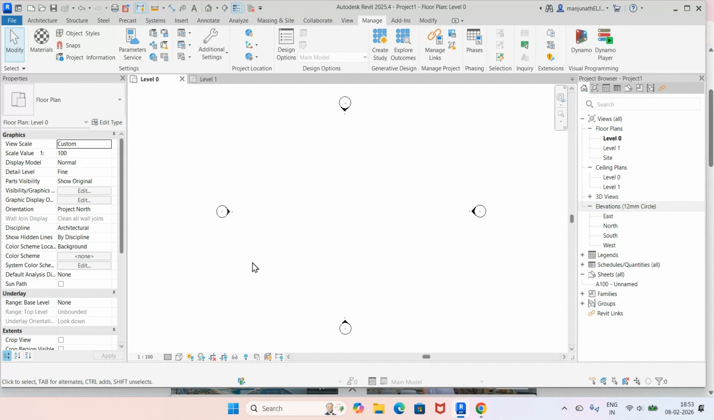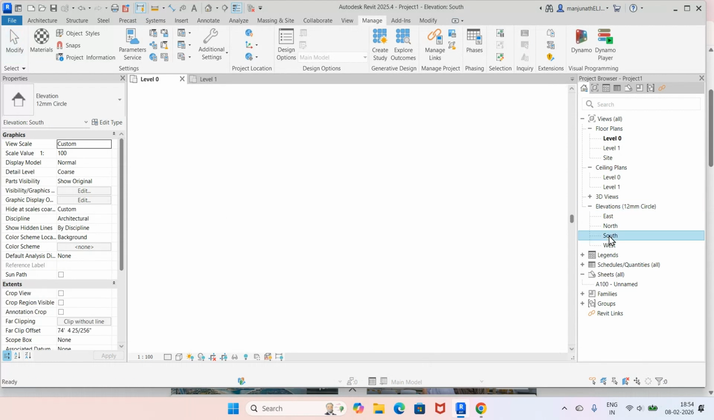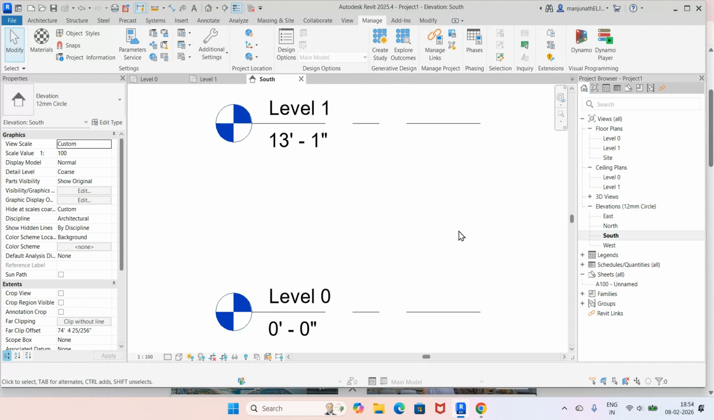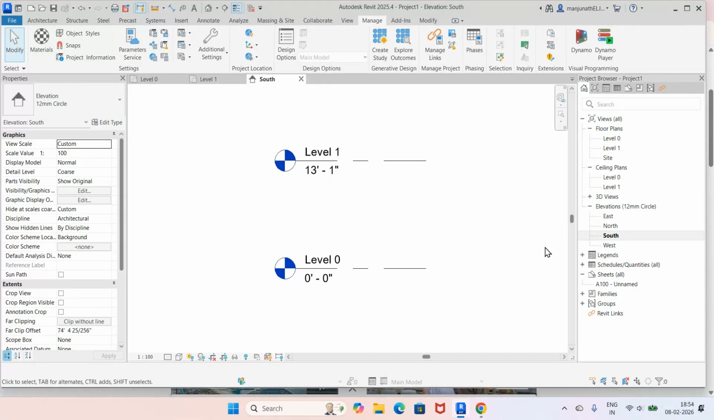Right now we are in the top view. Since I want to go for the front, I will take any one of the elevations. I can take north or south, or even east or west. If I want to look from this side, I will double click on south. You will get level 0 and level 1. These are the two things we have. Right now we are looking from the south direction, so that is what we are specifying.